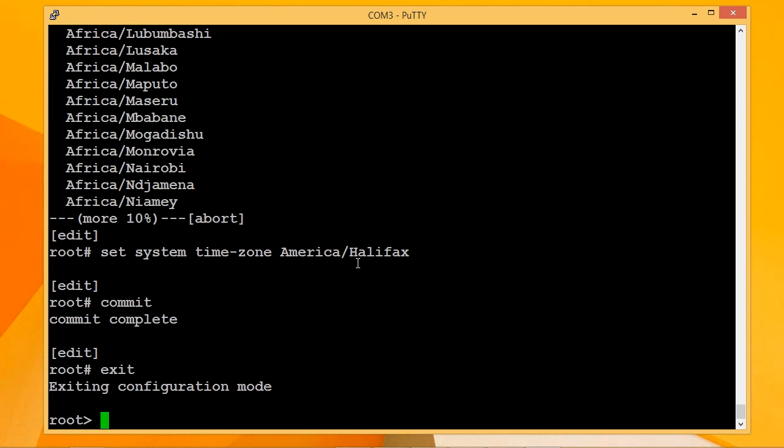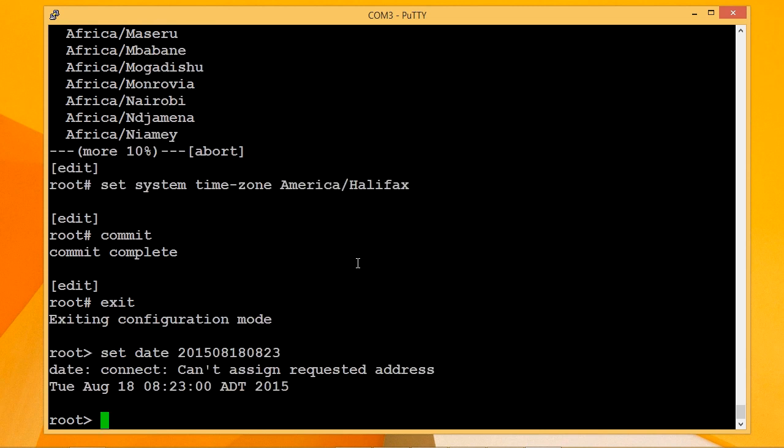And within operation mode, I'm going to use the set date command to set the actual date and time. So I'll go 2015 08 18 and we'll say it's 8/23. So you can see here that it's changed the date to August 18th, 8/23 itself. So that's how you can change your time zone and then also configure the date and time on the device itself.